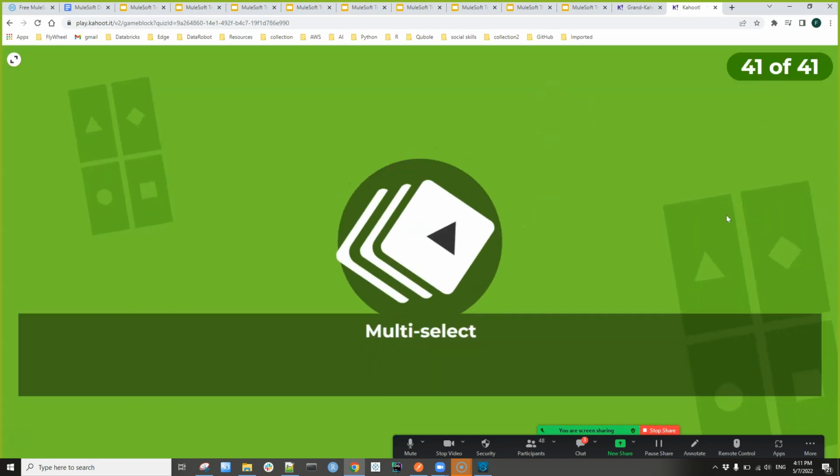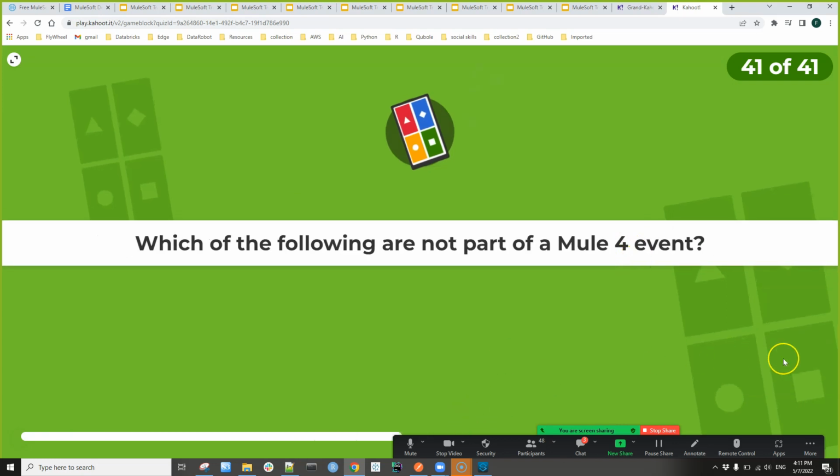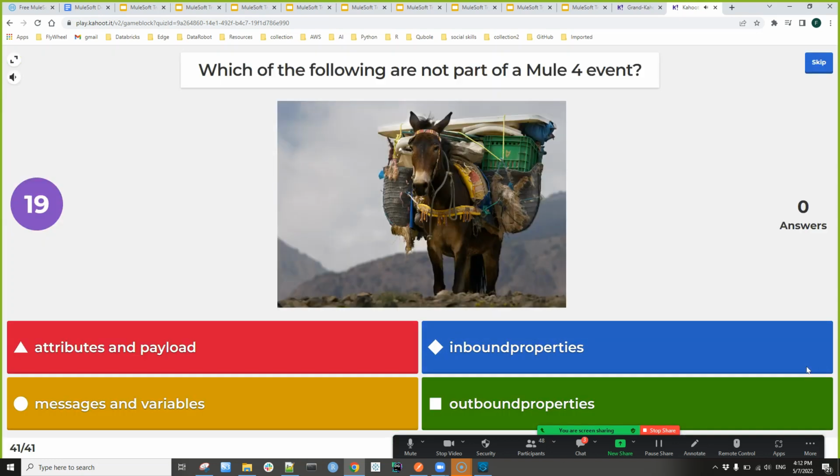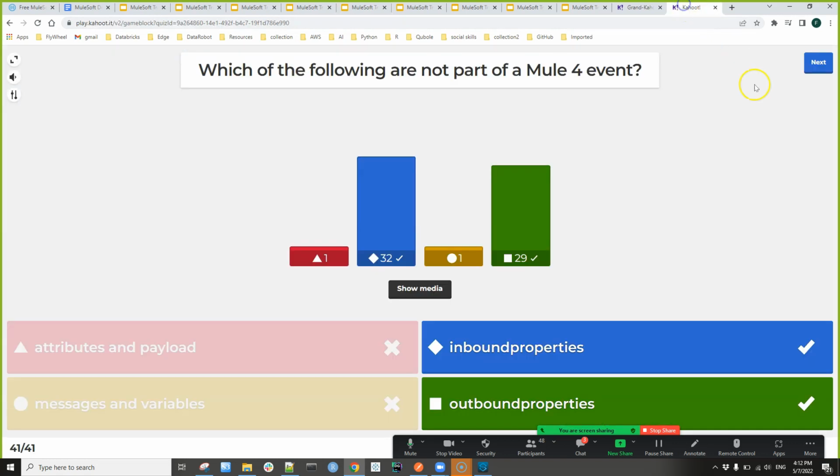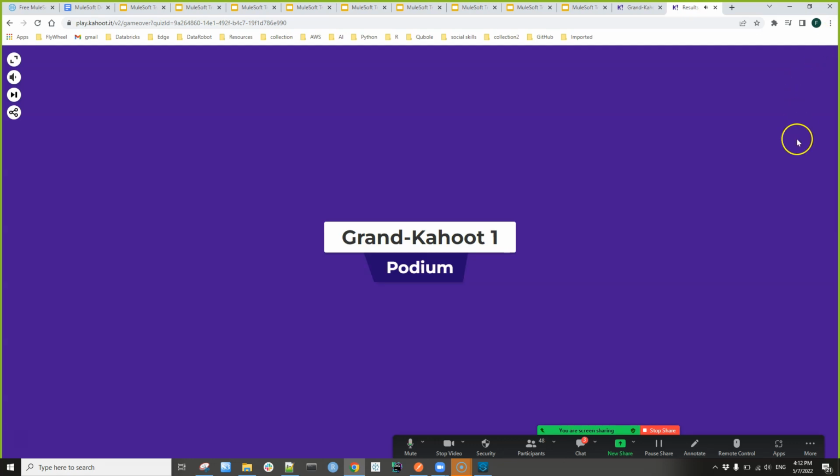Last question. Which of the following are not part of a Mule 4 event? So the parts of the Mule 4 event are the ones that you see here. Inbound and outbound properties are not part of a Mule 4 event. So this is all. Let's see the winners.